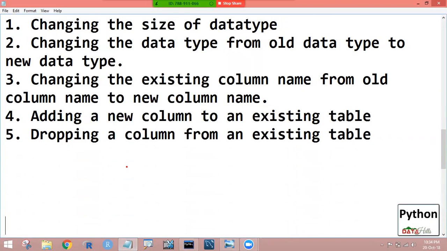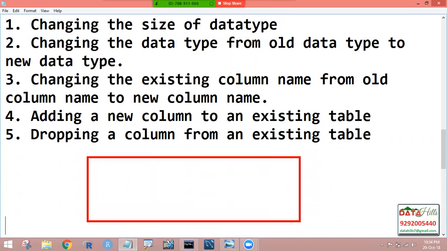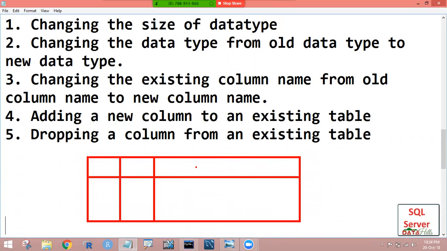For example, this is the bus table that we created. In this bus table, it contains some column names like bus id, bus name, source, destination, arrival time, departure time, and so on. Now, what is the first operation? Changing the size of the data type. See here, by default it is 11. If I want to change it into 15, then we can change the size of the data type.